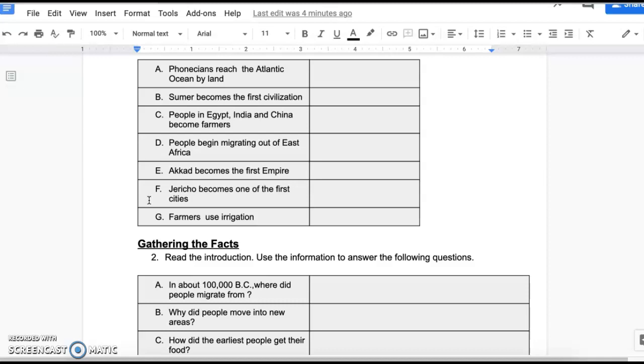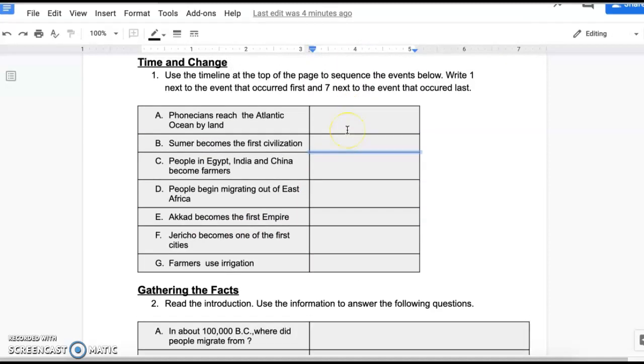And letter G. Farmers use irrigation. Now you must put the numbers in the columns over here, 1 for the event that occurred first through 7 to the event that occurred last.